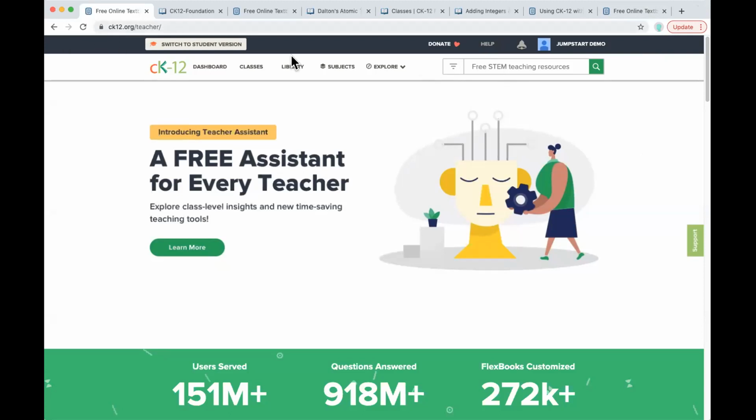So here I am at CK-12.org. And as we told you earlier, everything on CK-12.org is absolutely free. But we do want you at some point to create an account so we can do the intelligent things that our system is capable of. You can see that I am logged into a Jumpstart demo account, and I have identified myself as a teacher. So that is why I am on this teacher version of the page.